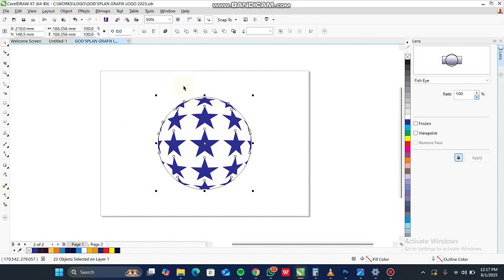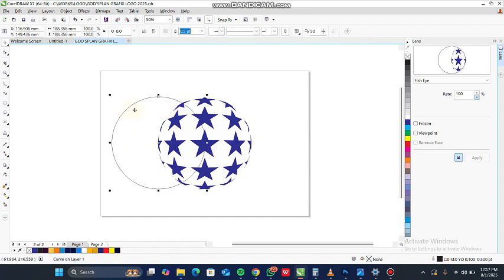Now note, while ungrouping it, there are two background objects in this particular frozen image. One is carrying the outline, and the other is not carrying an outline. I'm not going to delete the one that is not carrying an outline. I will just delete the one that has the outline. Okay, so I'll delete it.